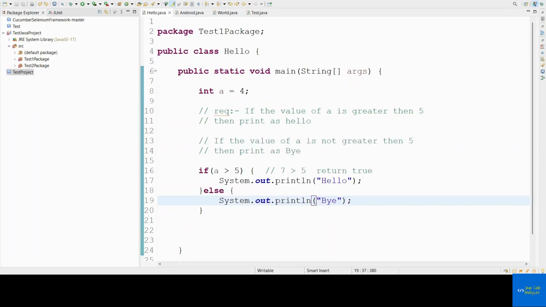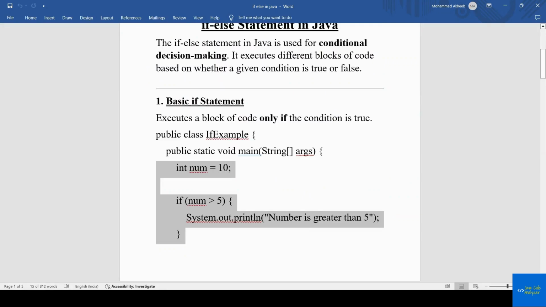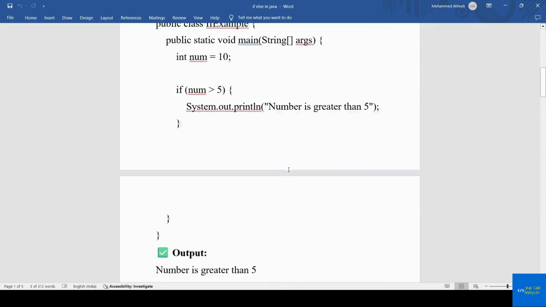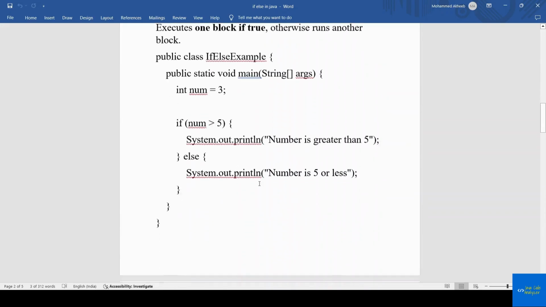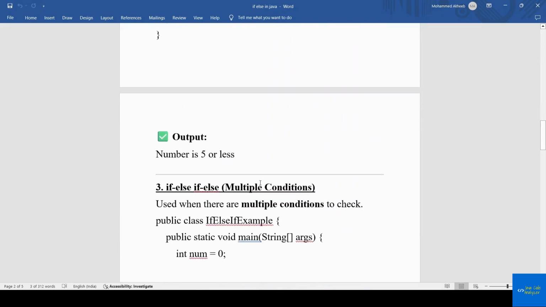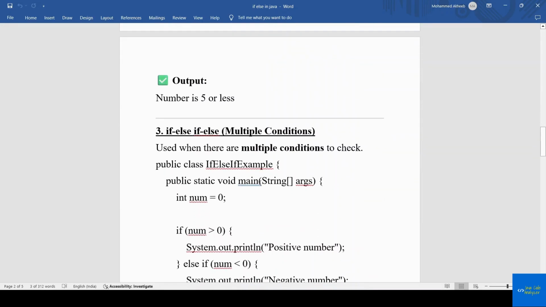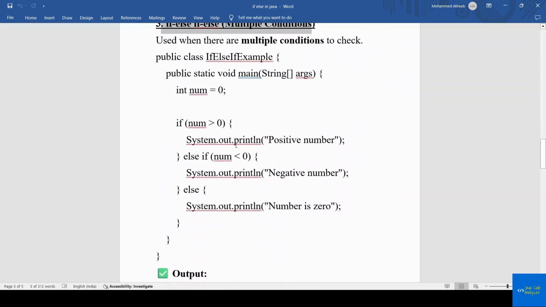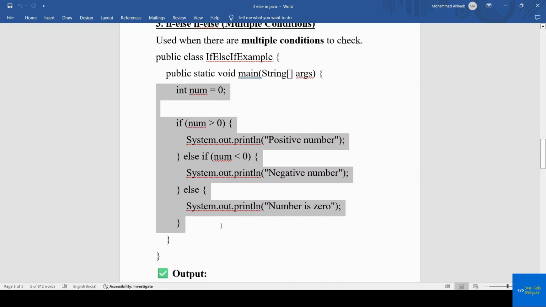Okay. So now there are some other cases with respect to if else. For example, this is the basic if statement that we saw, right? Basic if and basic if else statement that we saw. Now suppose there is some condition that we have to go with if else multiple conditions. Like for example, let us try to consider this as a condition. Okay, let me try to consider this as an example.